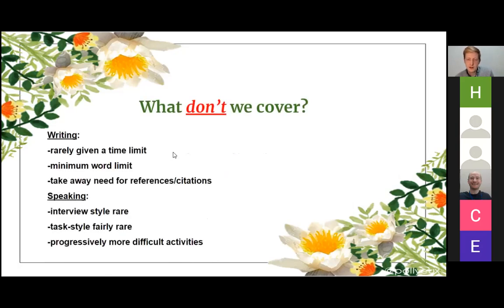Writing: rarely do we give students a time limit for writing. I know that some teachers do, and sometimes I do, but it's not common, and it's not usually assessed. The assessed work tends to be these final drafts. We might give word limits, but a minimum word limit, which is what tests often have, is not that common. And we usually want them to include references and citations, which is not something that's required in tests.